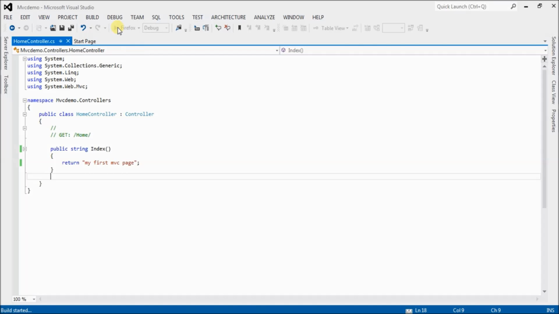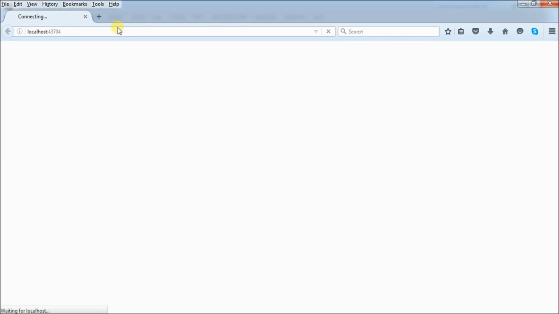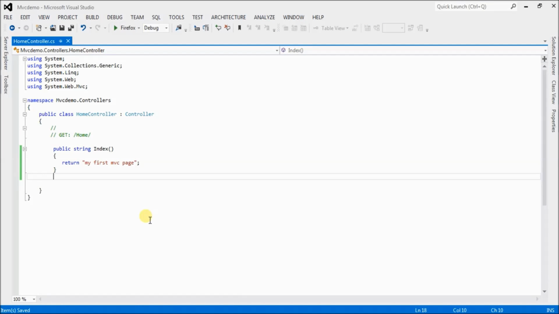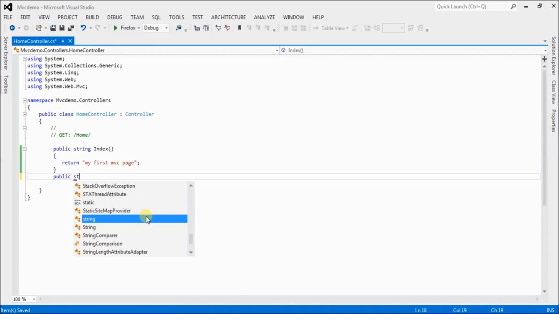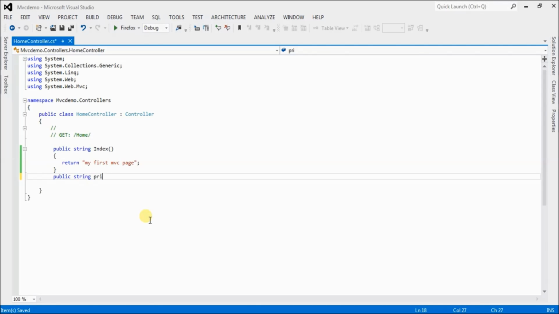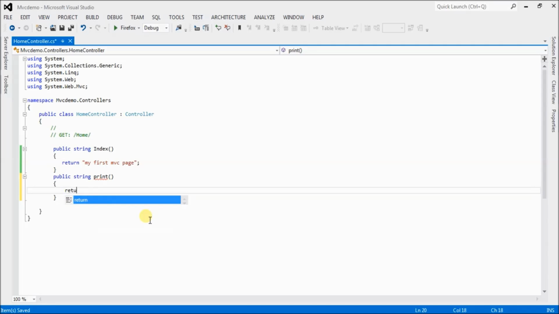Let's see what will be displayed. See, my first MVC page is displayed, right? I create one more method, public string Print. Return Welcome to Dawa CIT.